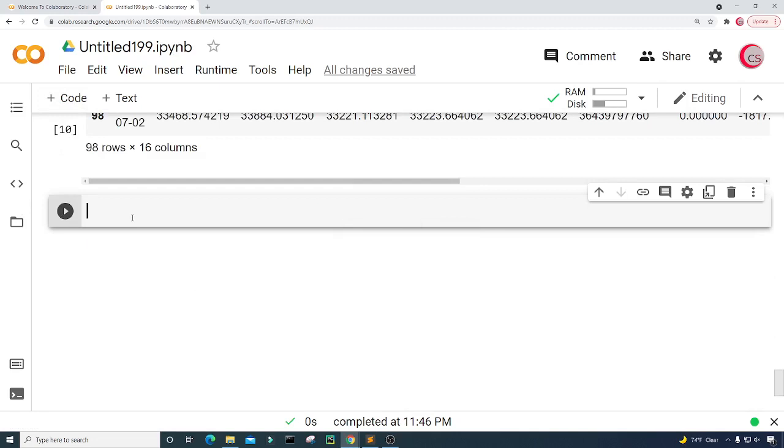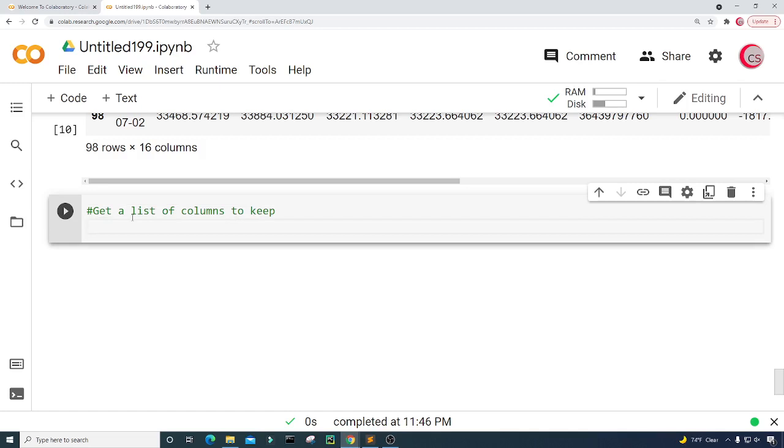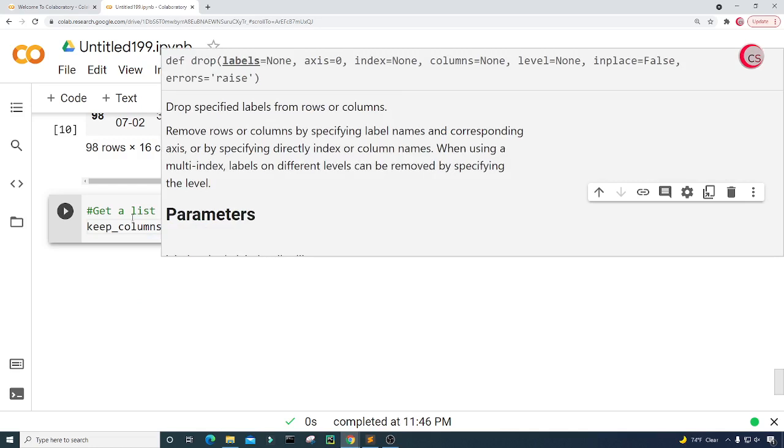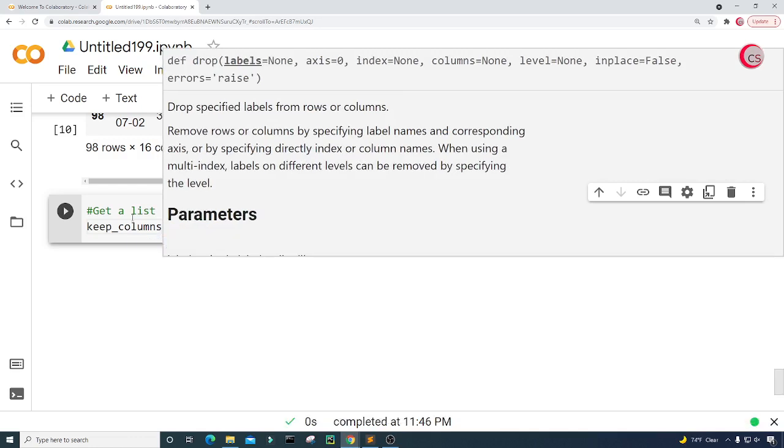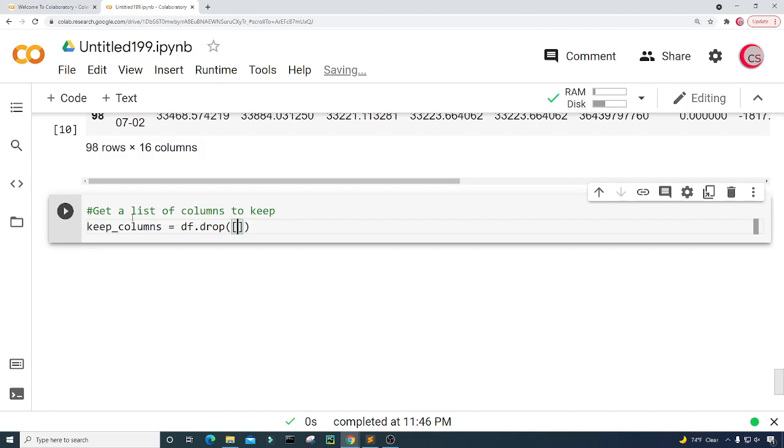And I want to split the data set into a feature or independent data set, which I'm going to call X, and a target or dependent data set that I'm going to call Y. But before I do that, I need to get a list of columns that I want to keep. So I'm going to create a variable called keep_columns. I'm going to set it equal to df.drop. Okay, so I'm going to put in all the columns that I want to drop from our data set.